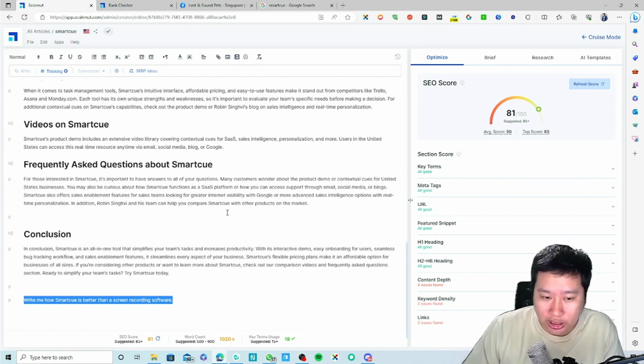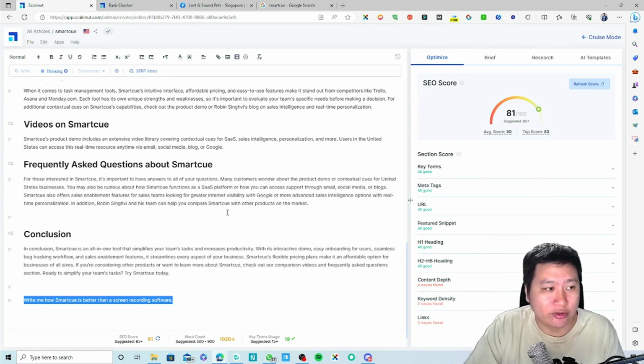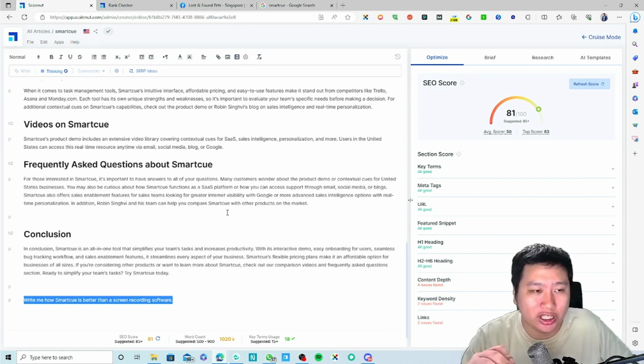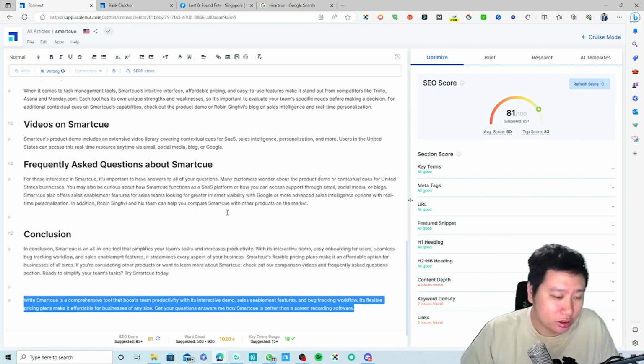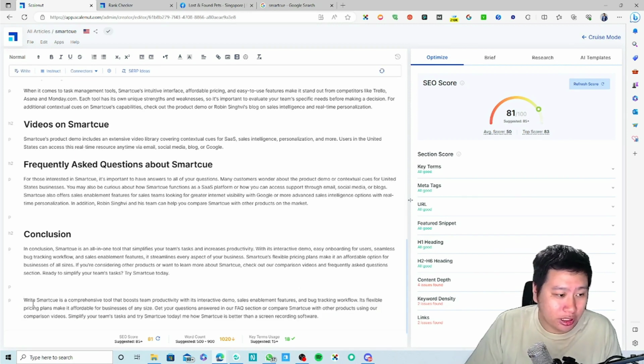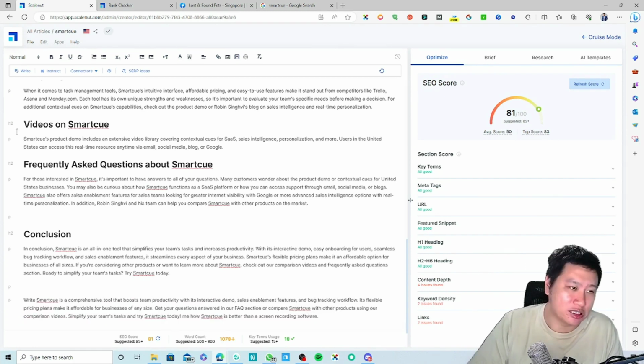Okay, so instruct and write are kind of similar, but you can give specific instructions using instruct. So there you go, right? This is the content that is being generated.